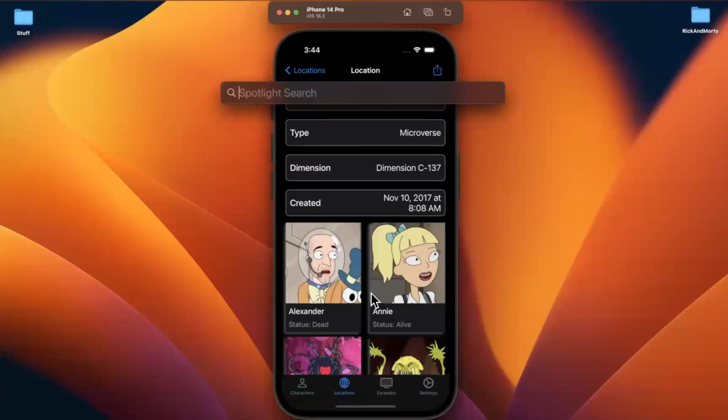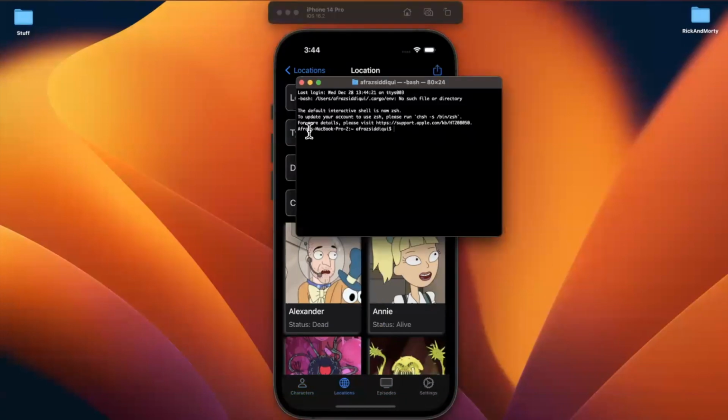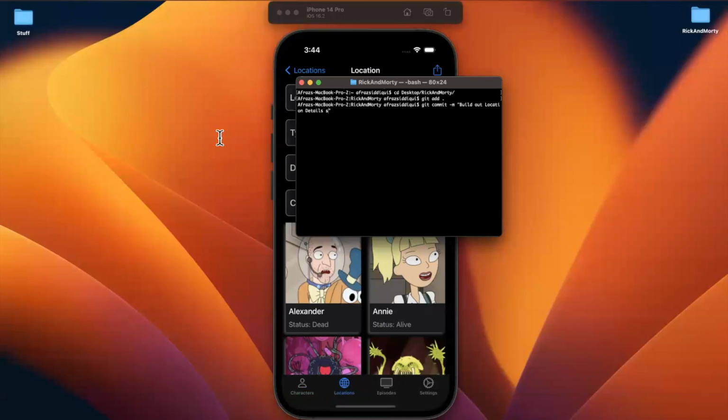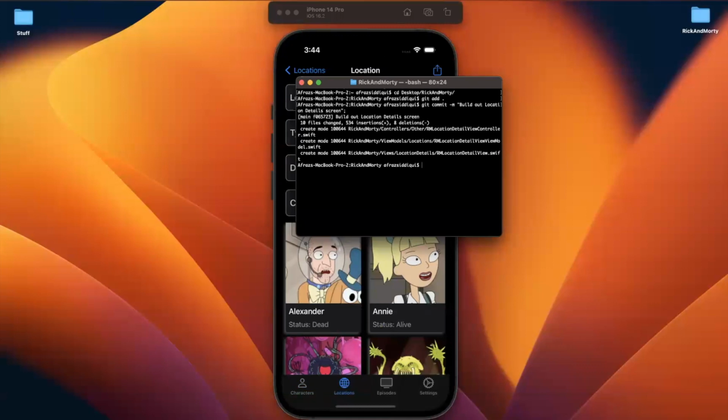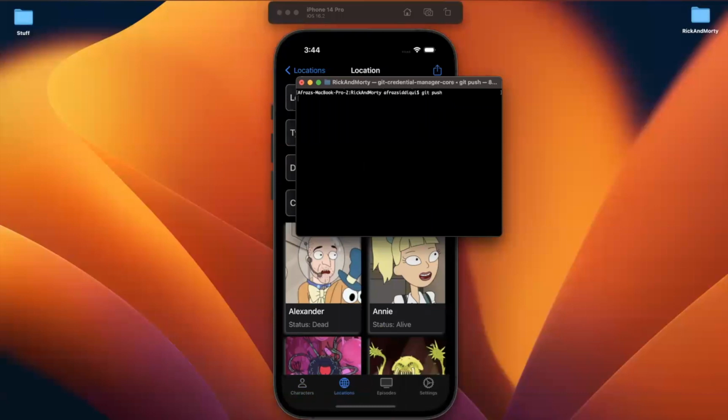That is all I've got for you guys today, but as a good developer, we are going to push our changes to our Git repo on GitHub. So I'll add everything. I'm going to add a commit message of builds out location details screen, and we will do a git push to push all of our work remote side.